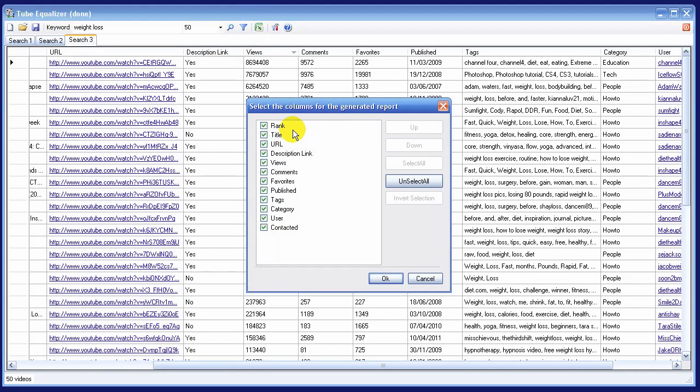But here what we can do with Tube Equalizer is we can actually export only what we need. So in this case here we can export everything. I can unselect it all and I can just export the tags. And I could export that as a CSV file, load it up into my favorite spreadsheet program and start pulling out those keyword phrases that I need. I could run them through other programs that then analyze them for their significance. So there's a lot we can do with this. As you can see, it's a massive time saver.